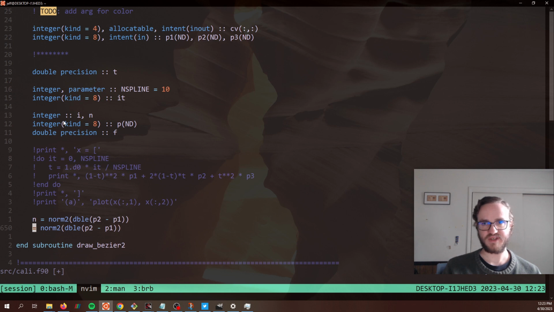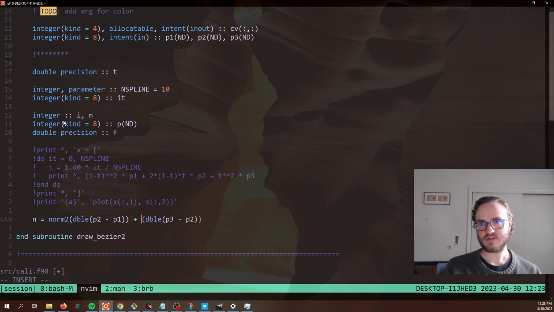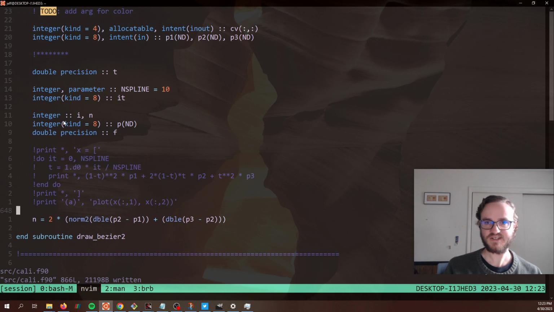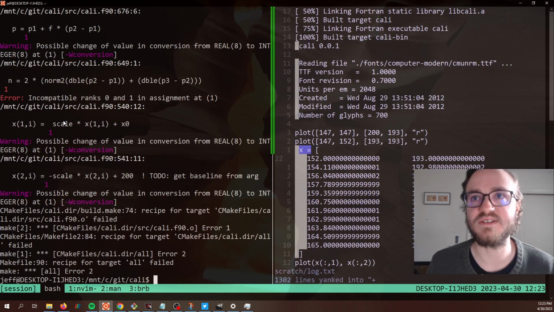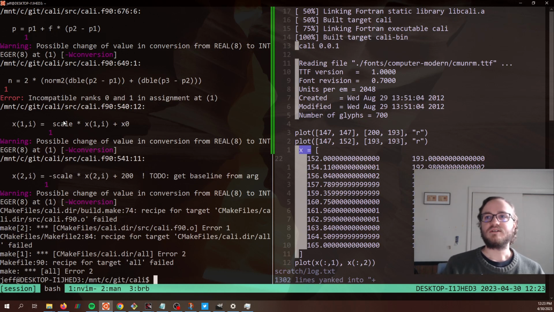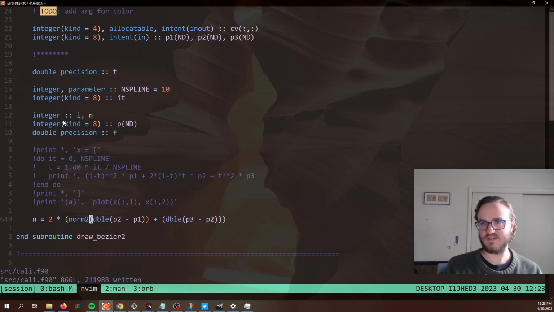So that plus the norm of P3 minus P2. And then times some buffer. I'm just going to multiply that by 2. Probably going to draw more pixels than I need to. It's going to draw the same pixel twice, but this is quick and easy. Great. I deleted the norm somehow.